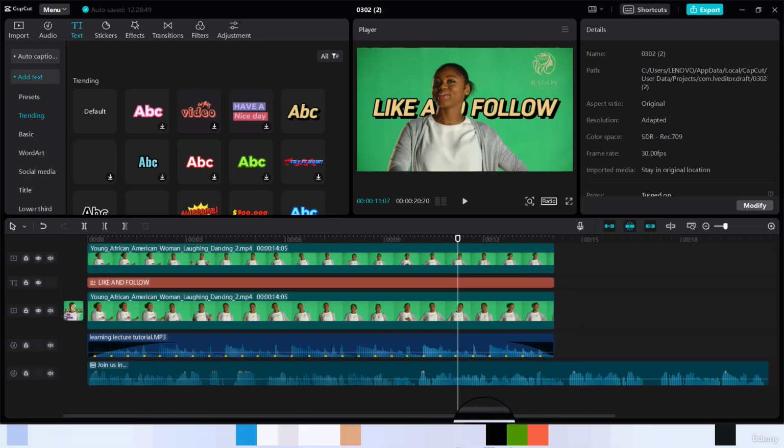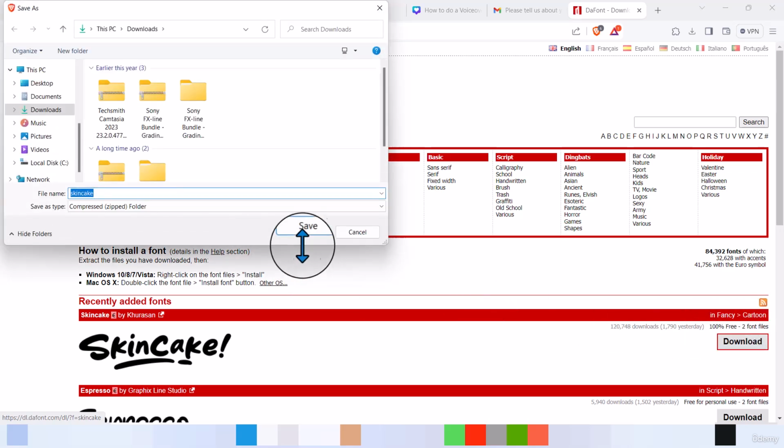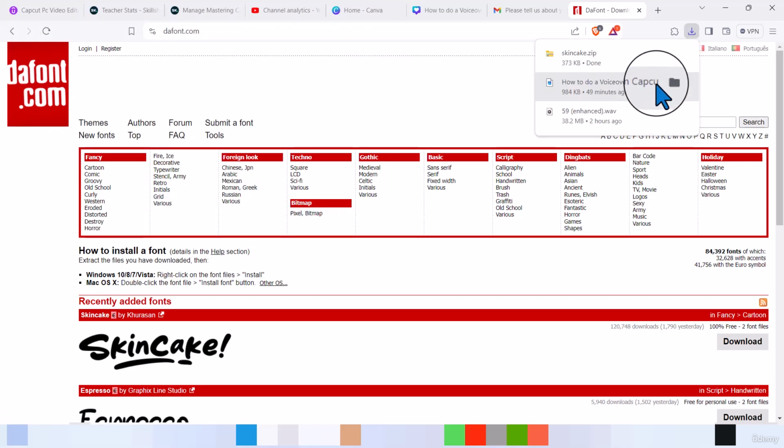The first step you want to do is to go over to your browser and use a site like dafont.com. For instance, you want this skin care font, you can just hit download. It's a free font, I say 100% free. It's going to download. Okay, this is the first step. Once it's done downloading, you want to click on it and install it.